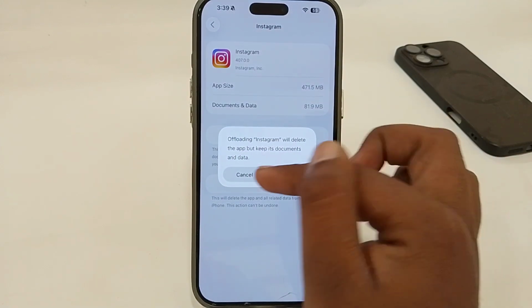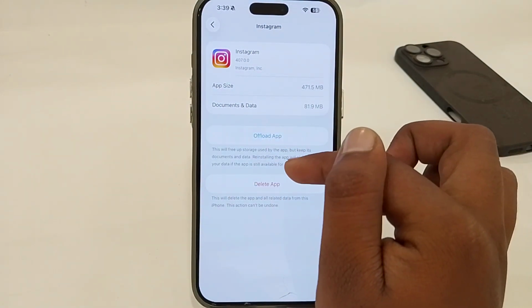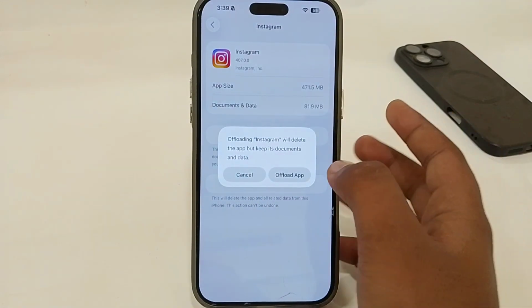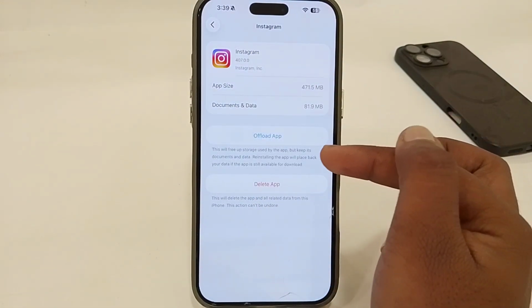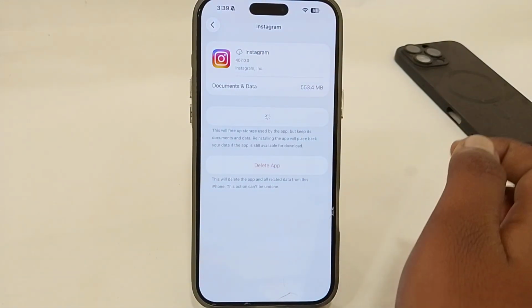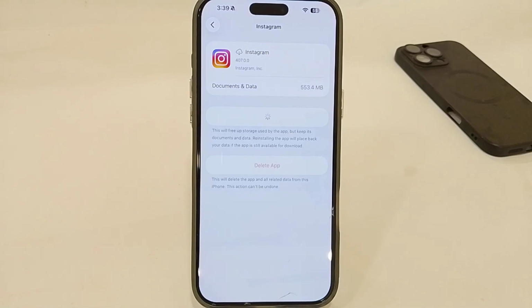Once you have offloaded the app, you'll get a Reinstall App option here. You just have to reinstall the app after offloading. Just tap on this Reinstall App, and after reinstallation, your issue will be fixed and you will not get the same issue again.